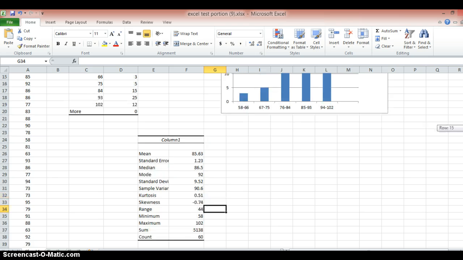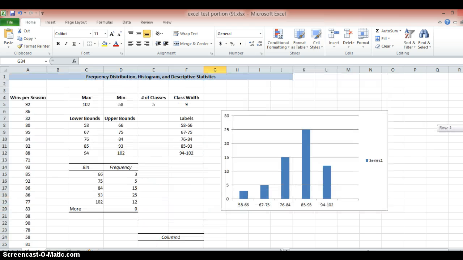So that's actually the simple and easy part of creating an Excel file, because instead of doing it by hand, you can actually do it online. So it makes everything much easier.